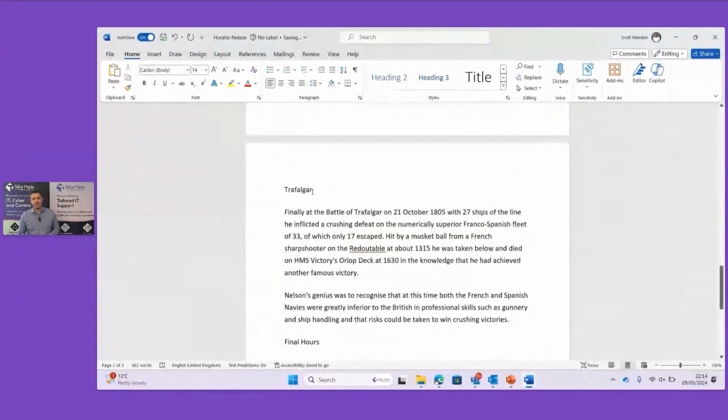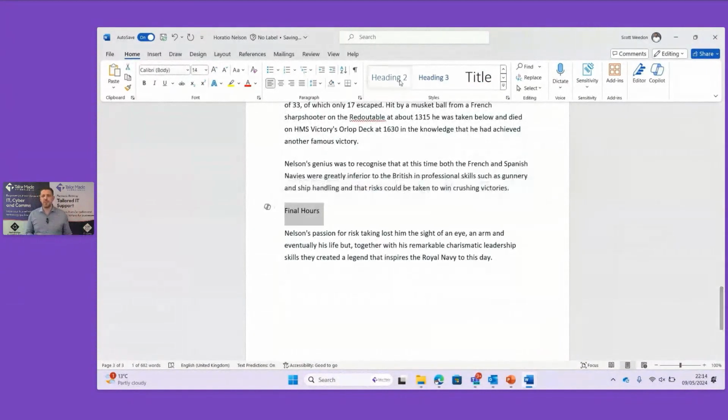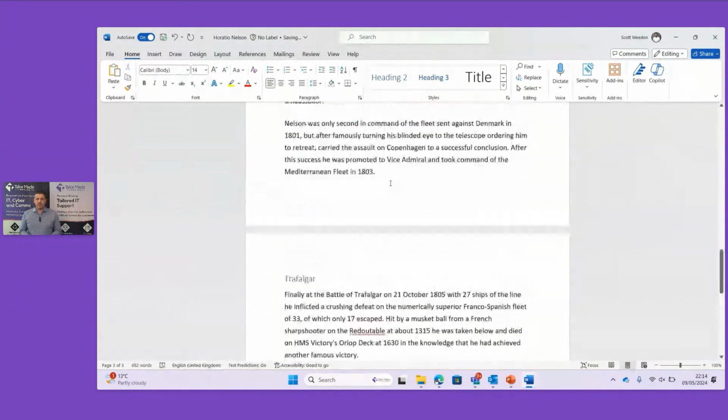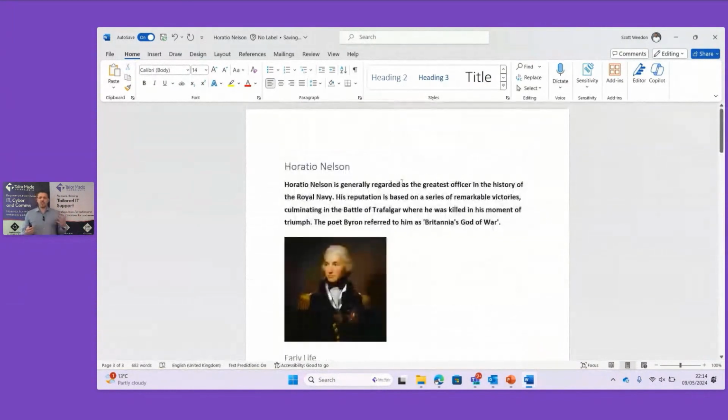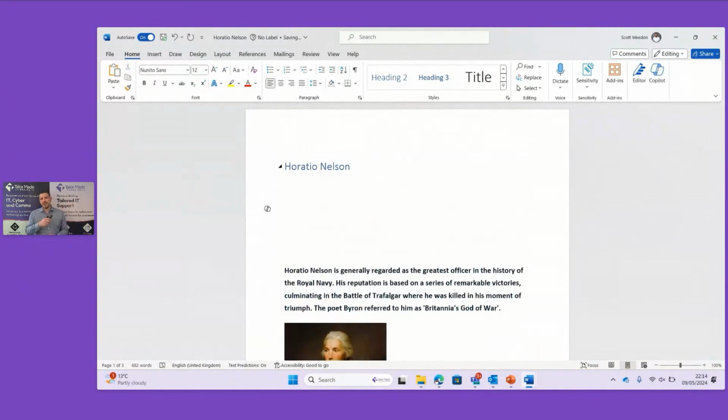All right, so I'm making this logical tree structure of my document. Fantastic. Make Trafalgar heading 2. So we're talking through Nelson's life here. And that's great. I've now got a structure. I've got a main topic and sub-bits underneath it. Now, if you don't already know this, and I'm sure many of you do, you can create a table of contents.